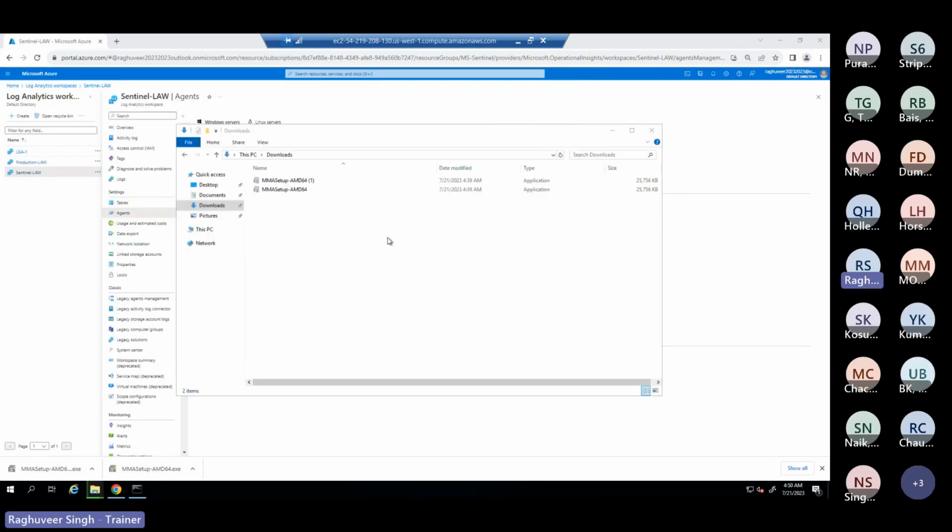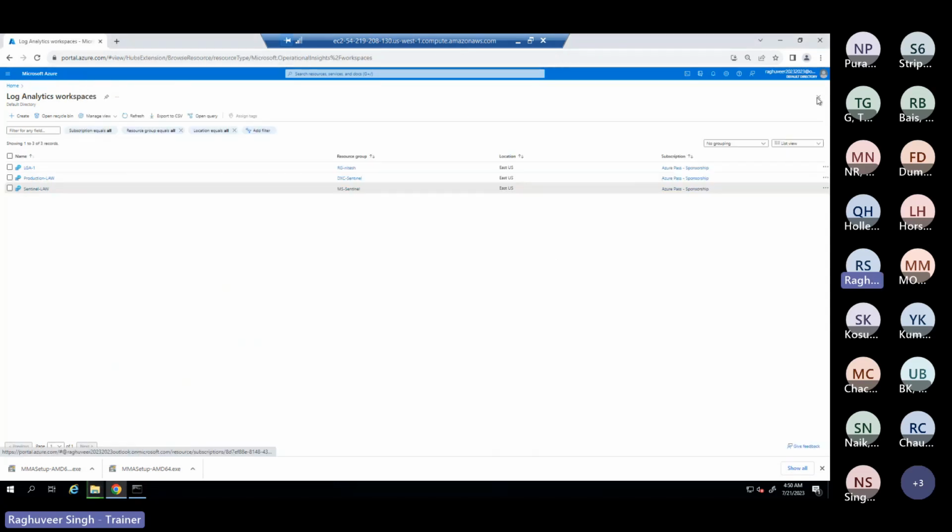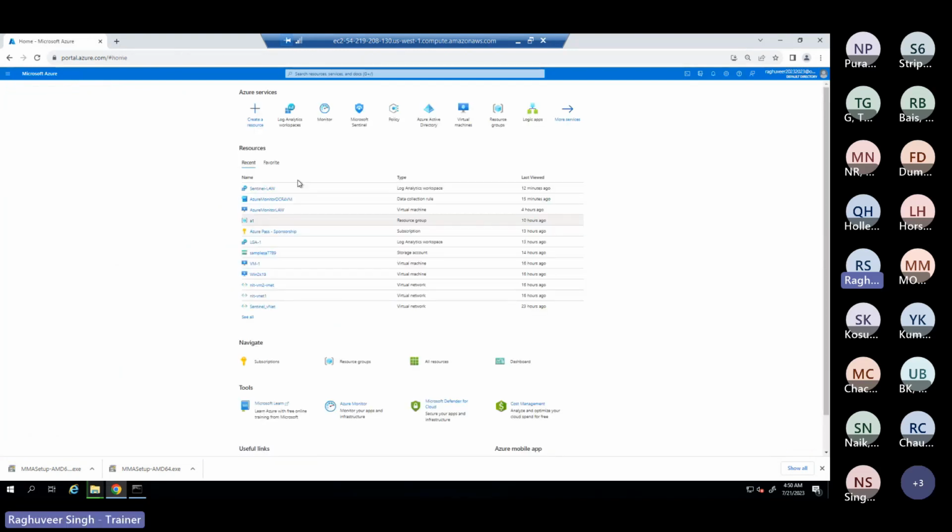Okay. While this is getting copied from my local system, that will take time. Meanwhile, now that we have configured all the connectors that we wanted to, including the EC2 connector, the AWS connector that I've just shown you, we are done with the configuration part. Now the next thing is to validate whether we are receiving logs.